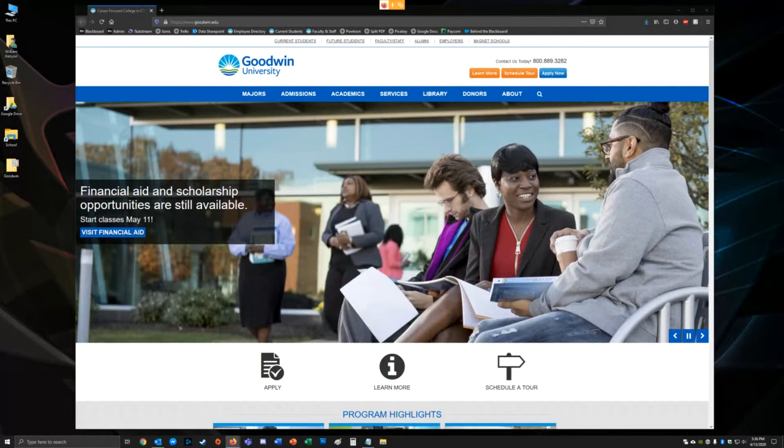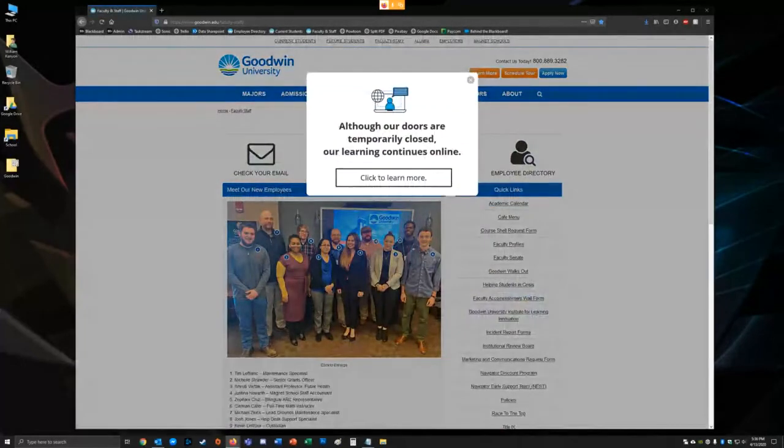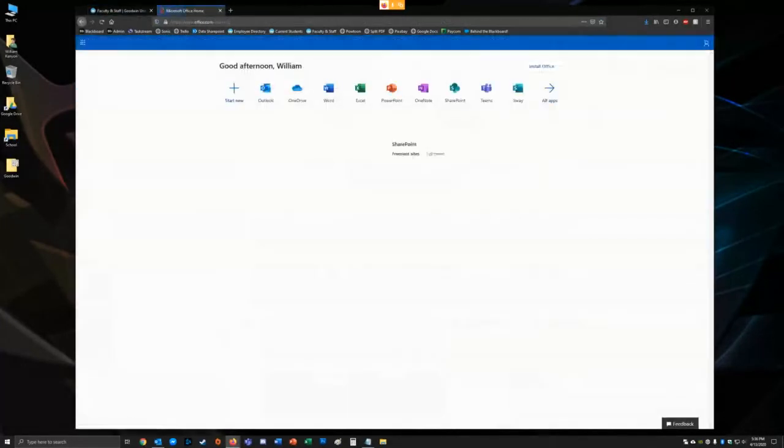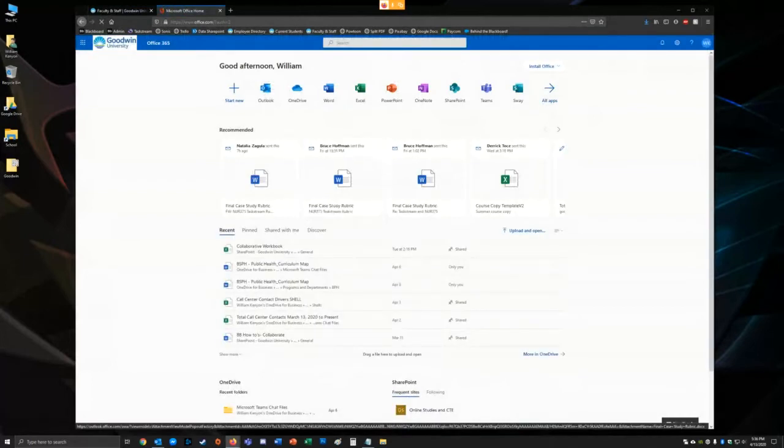The easiest way to get onto Teams is to just go to goodwin.edu. And I'm actually going to show you guys how we install it and how to use it and everything. So once you're on Goodwin's webpage, head on over to faculty staff. And then you can click on check your email. And you'll see a whole bunch of stuff here. You have Outlook, OneDrive, Word, Excel, and so forth. And one little thing you'll see here is Teams.